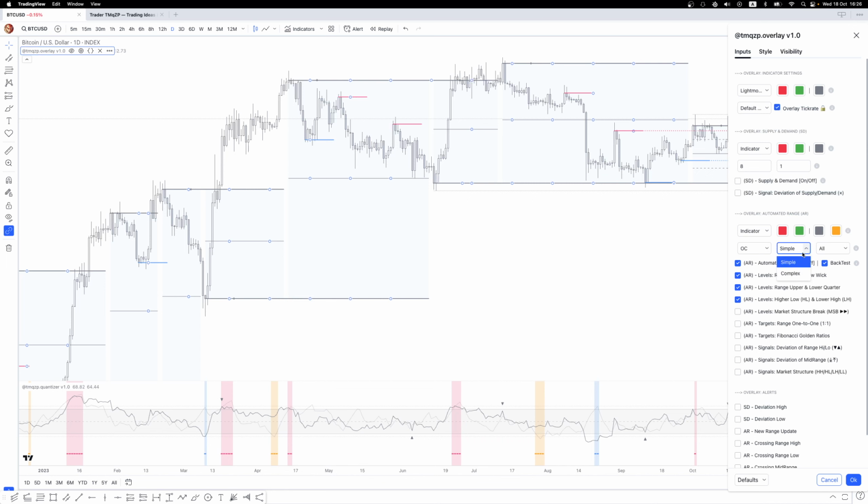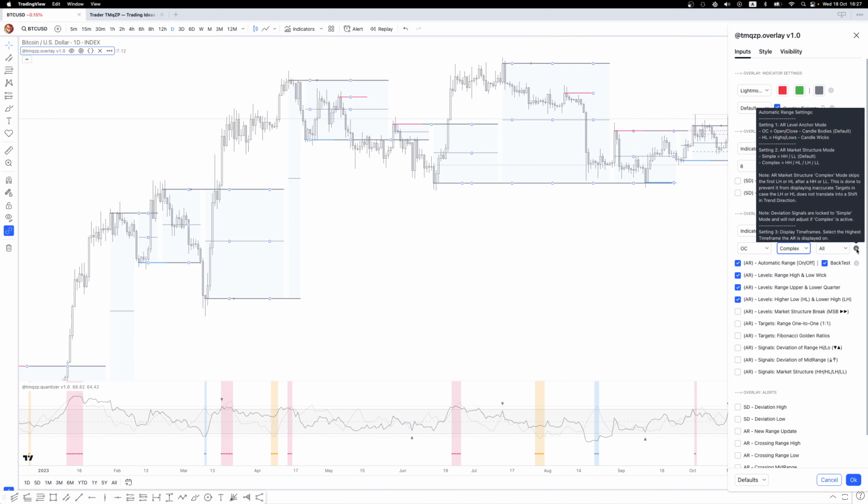So if we switch this to complex, you'll see the structure shift, because now the range gets updated on each individual one. There is one exception to this, and this is written in the tooltips, if I'm not mistaken. Yes. The first note says AR market structure complex mode skips the first lower high or higher low after a higher high or lower low. And this is done to prevent it from displaying inaccurate targets in case the lower high or the higher low does not translate into a shift in trend direction.